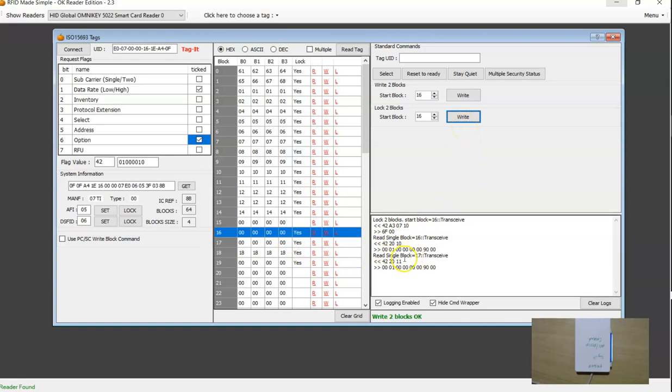Now this command is doing exactly what I mentioned before. It sends the lock two blocks command to lock 16 and 17, and after that it tries to read the single block with the option flag set. This is going to return you 5 bytes. The first byte is the lock status, where 01 is locked, and the remaining 4 bytes are the data. So now we know how the lock two blocks works.